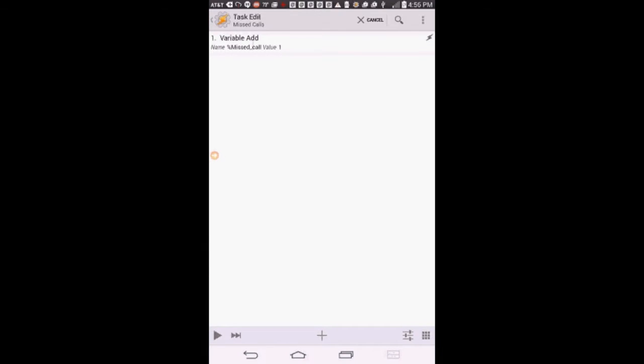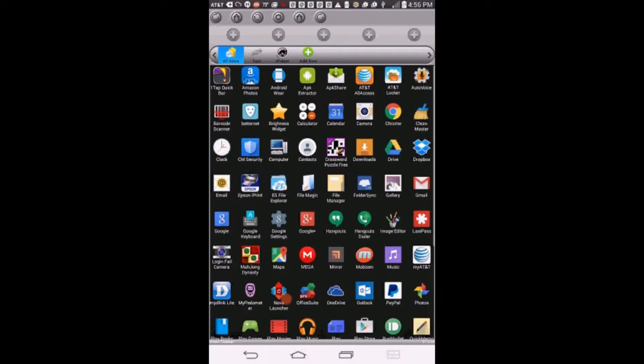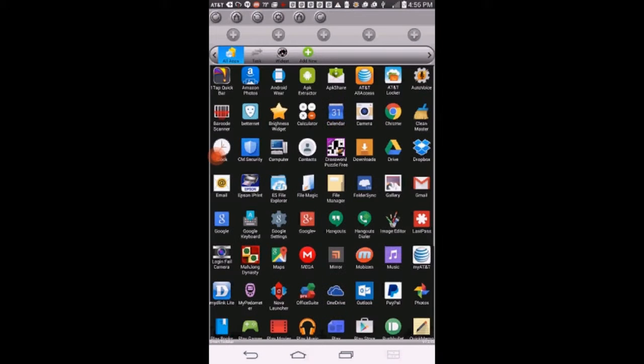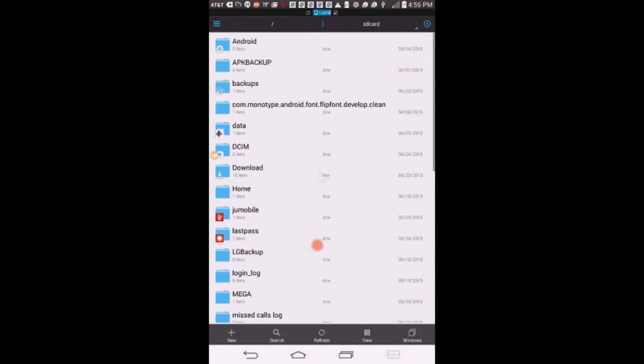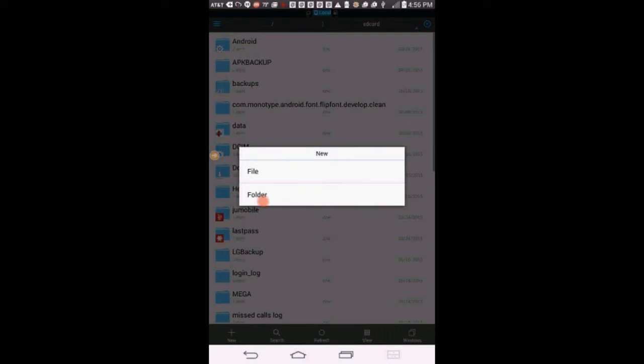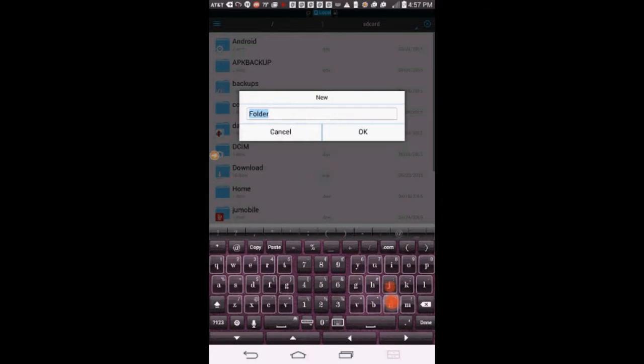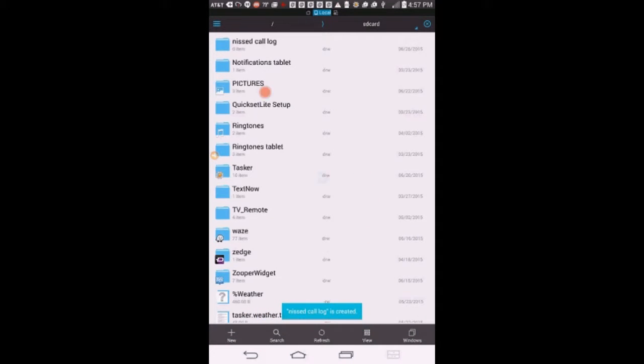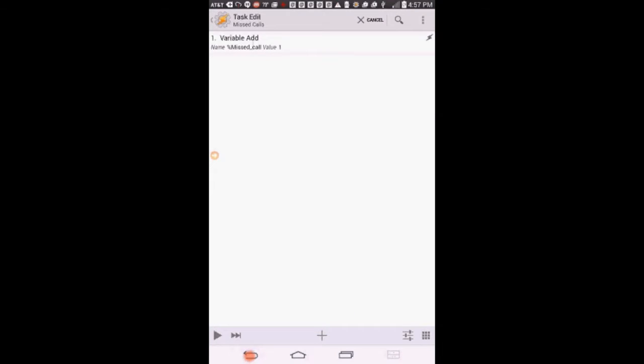Click the back arrow. Next, I am going to go to my file browser and create a new folder. I am using ES file browser. So click on the plus sign and select new folder. Give it a name, call it Missed Calls Log. Click OK. Exit the file browser and go back to the task we were working on.